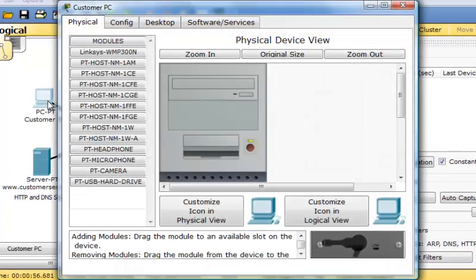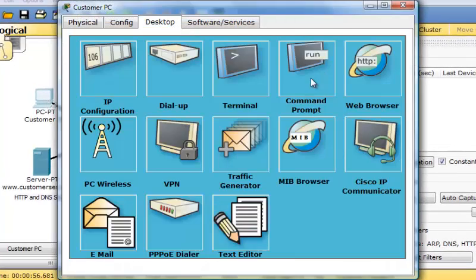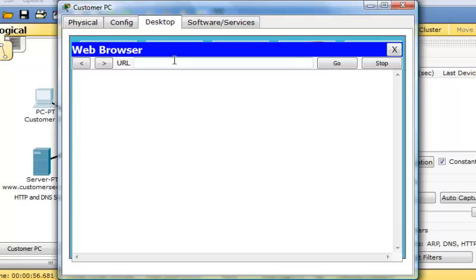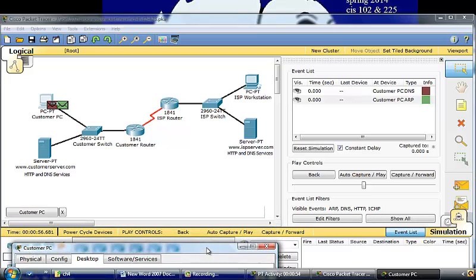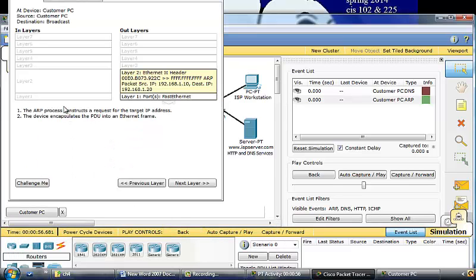So let's go ahead and click in here, go to Desktop, and then go to Web Browser. And we're going to send a request out to the web server, or ISP server. We're going to click Go, and then come down here and take a look at what's going on. We have these packets.